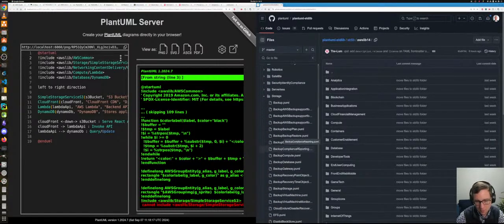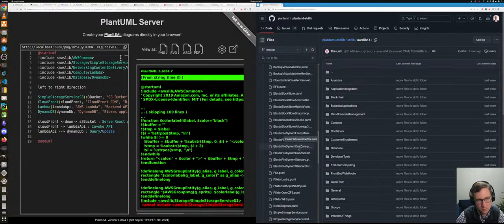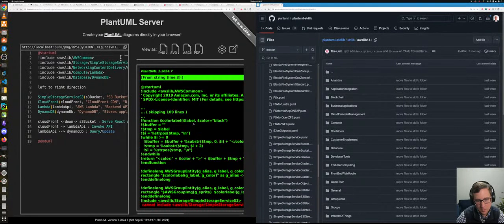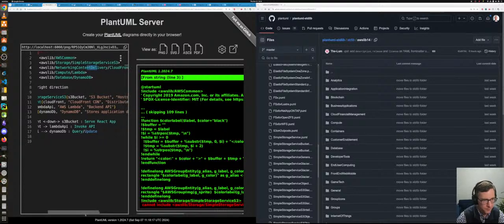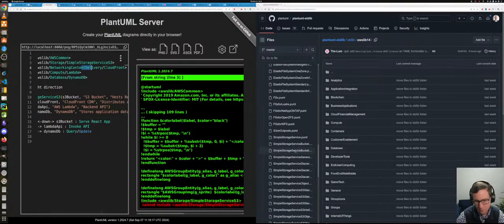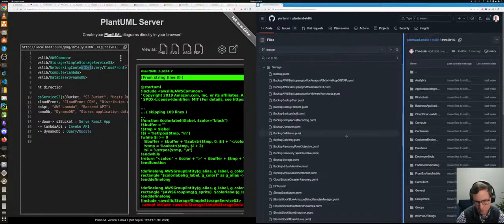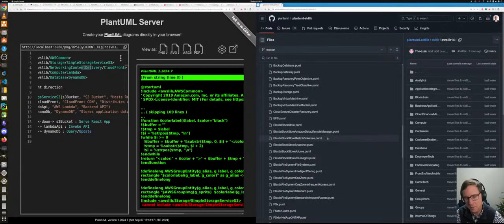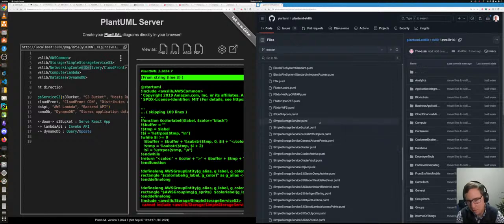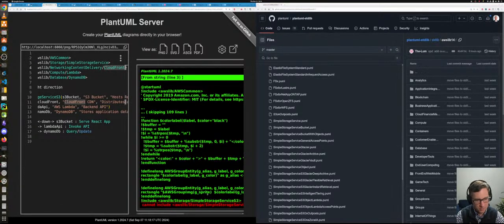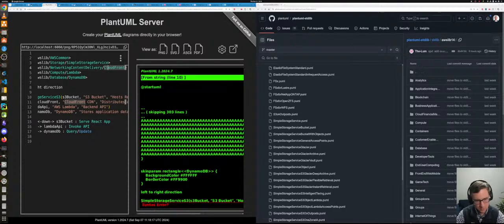Storage. Simple storage service. Let's say simple storage service S3. Simple storage service S3. Simple storage service. There. See how that goes. Boom.